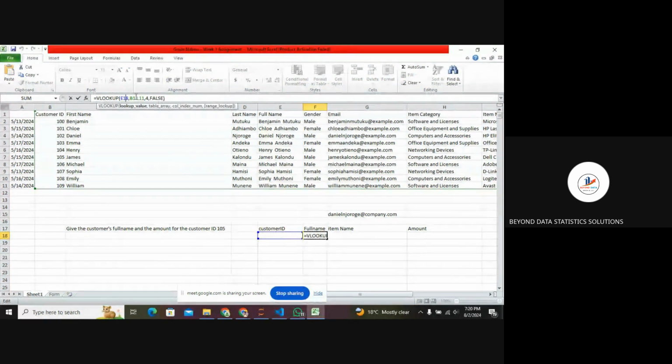Before B, put a $. After B, put a $. Before L, put a $, and then after L, put a $. So we are locking the entire range of cells in the table array.